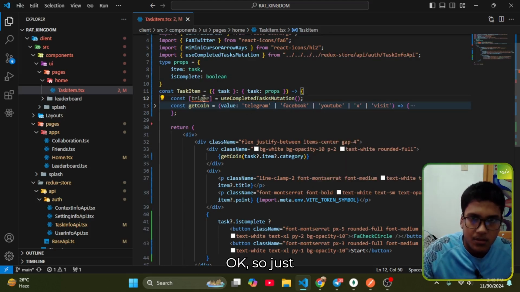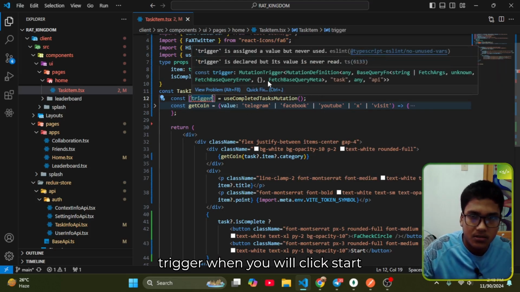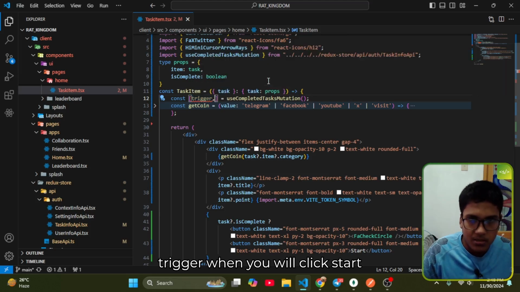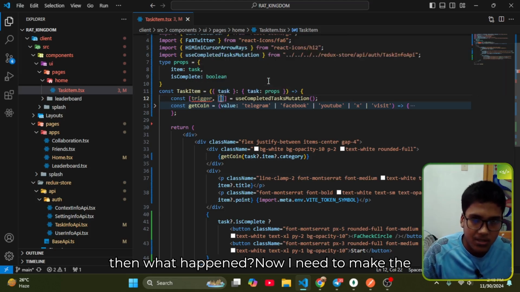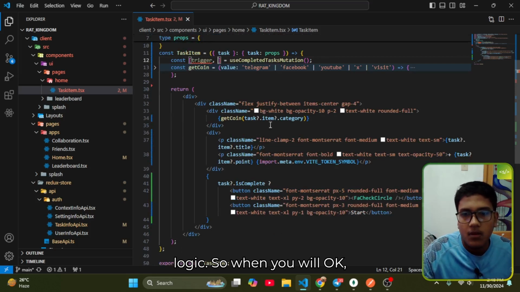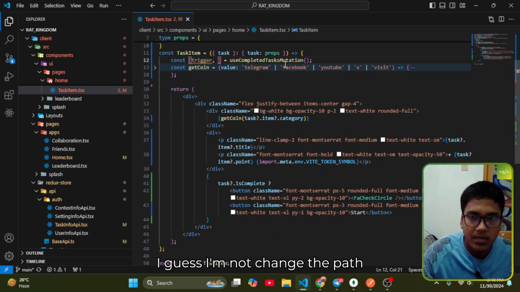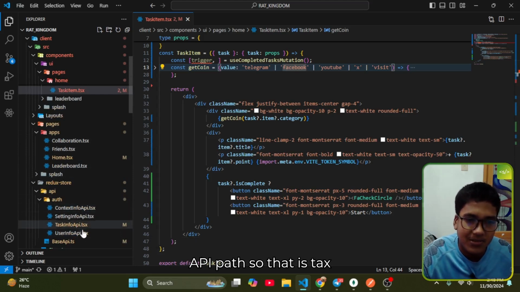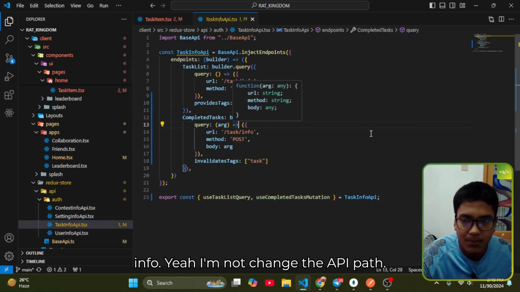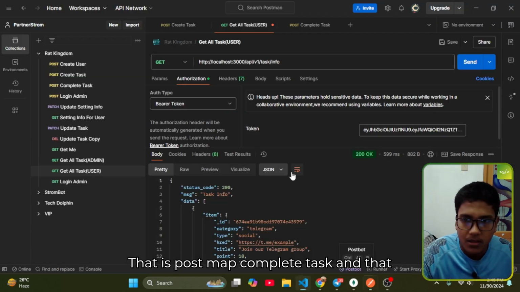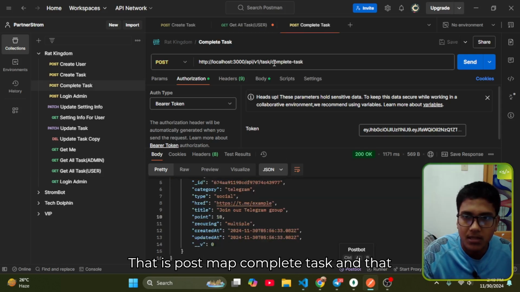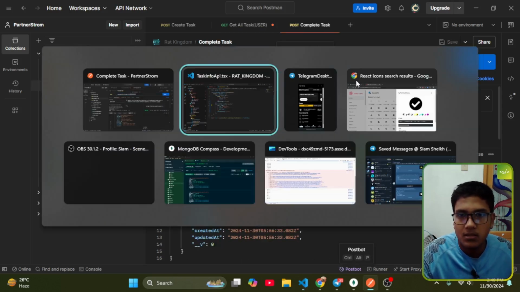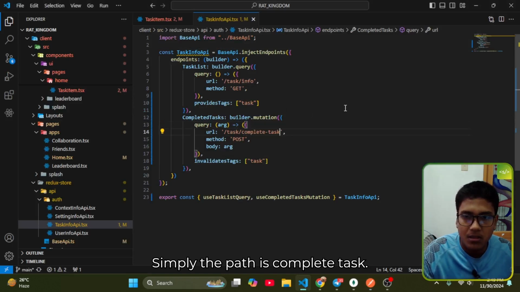So I trigger it when the user clicks start. Then I need to make the logic. I guess I have not changed the API path, so that is still tags info. Yes, I have not changed the API path. It is a post mutation, complete tags, and the path is complete tags.